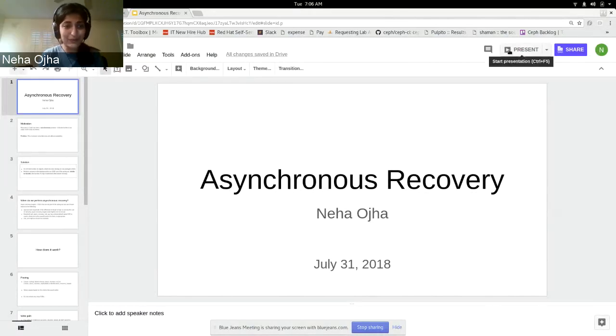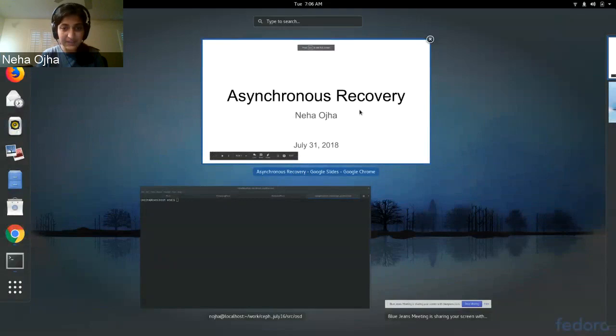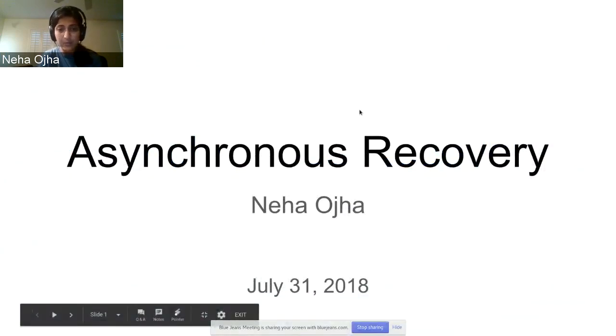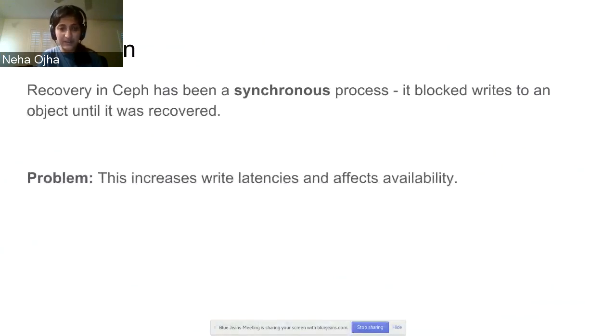All right, I'm just going to go over a couple of slides. I know slides are boring, but I still want to go over a couple of them because I think it makes more sense and gives background about why we wanted async recovery in the first place. So the motivation behind async recovery is that recovery in Ceph has been a synchronous process, which implies that it blocked writes to an object which was pending recovery. The problem obviously with this is that it increases write latencies and affects the availability in total. So we wanted to get rid of this problem.